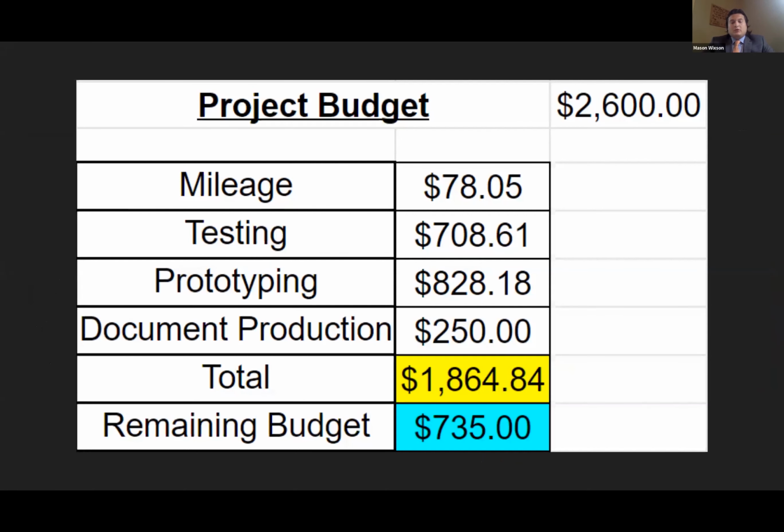We're going to do a little bit of bookkeeping here and get into our budget for the project. We were given a project budget of $2,600. We broke that budget down into 4 categories. Our mileage is a small amount of our budget. This just was used for gas assistance and multiple trips to Gordon for progress updates throughout the project.